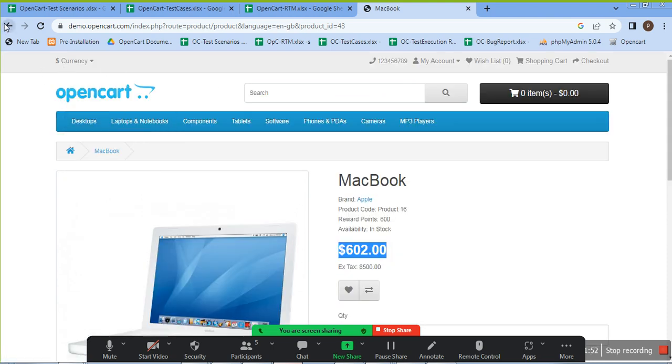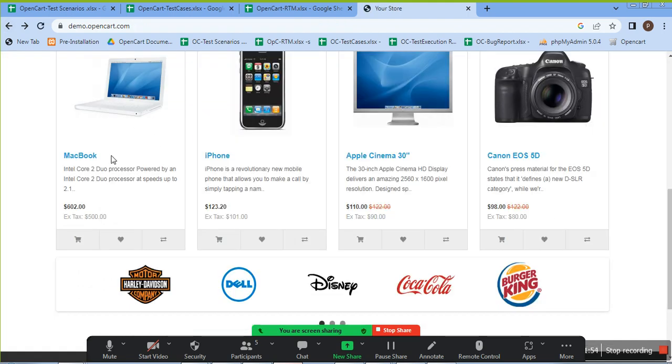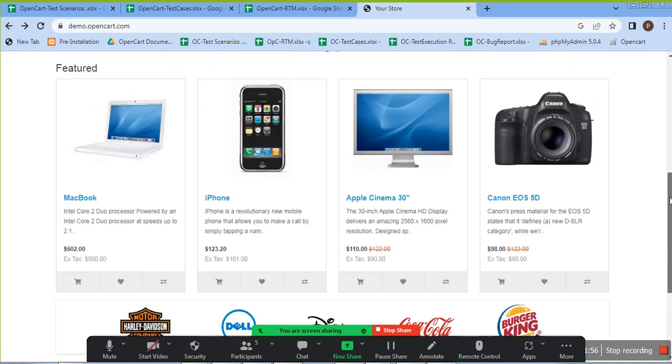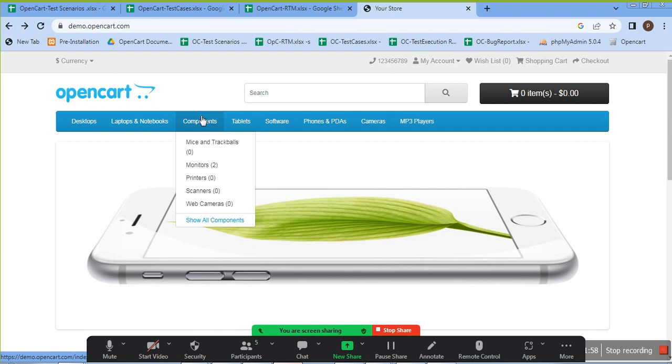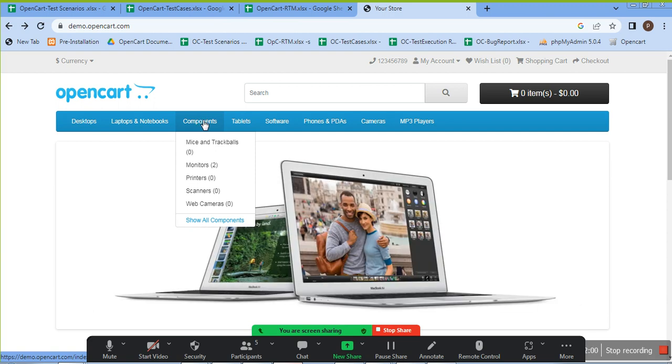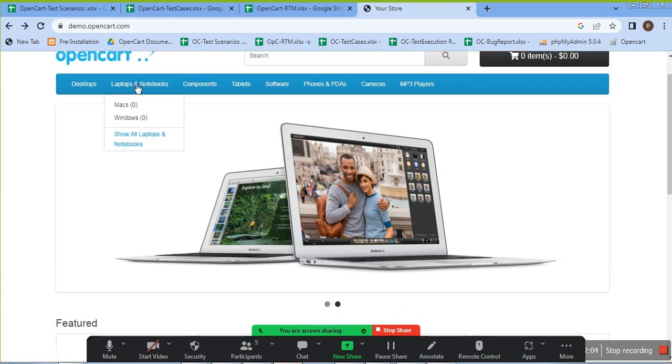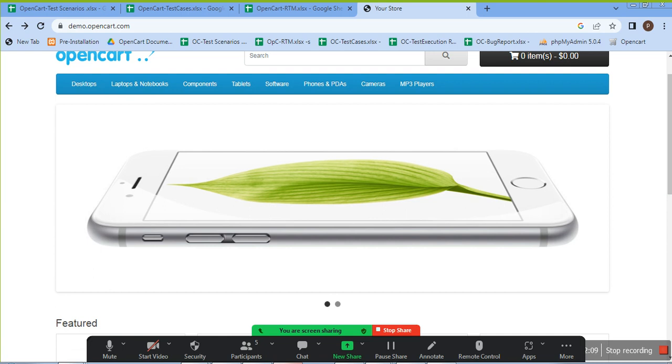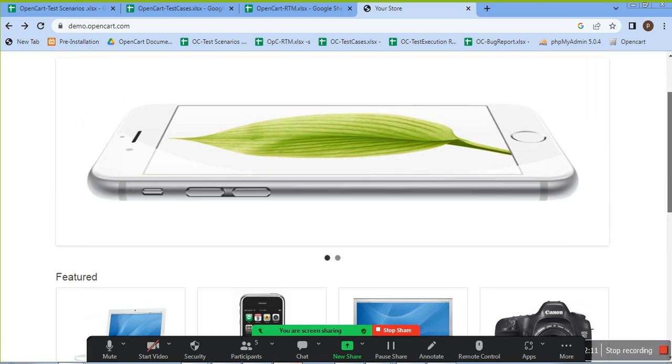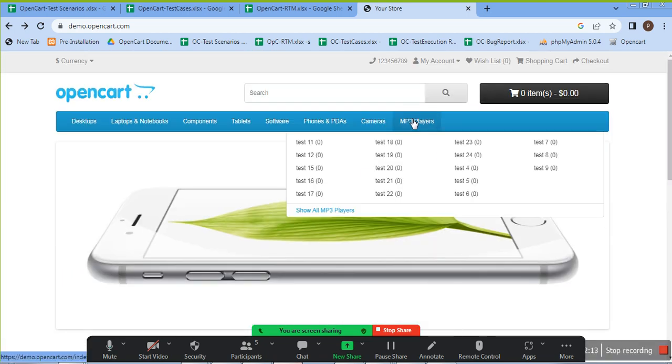Okay, when I click on the menu, if I go to components tab, is it not moving? It is not moving. This is a demo application.